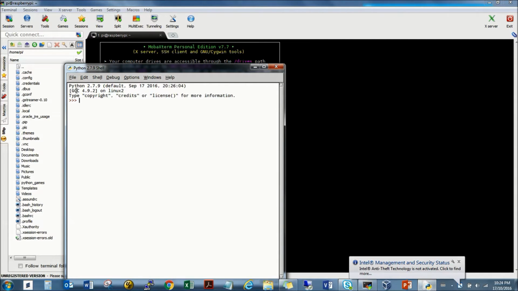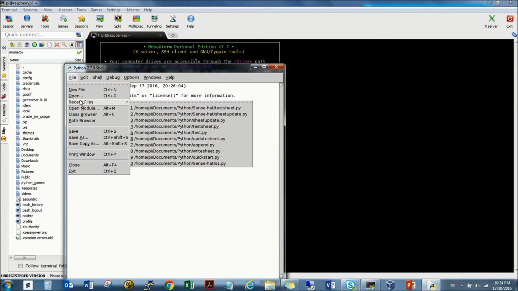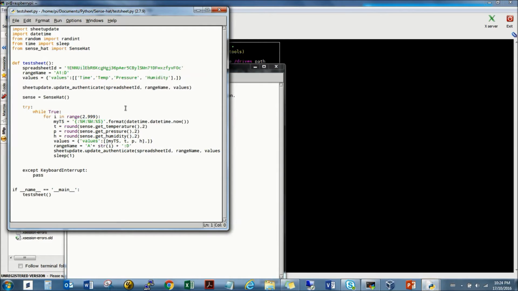Here it goes. I will now open the first file, that's the testsheet file. So here we go. What is this file all about? This is the script that we will use to actually capture the Sensehat sensor data.